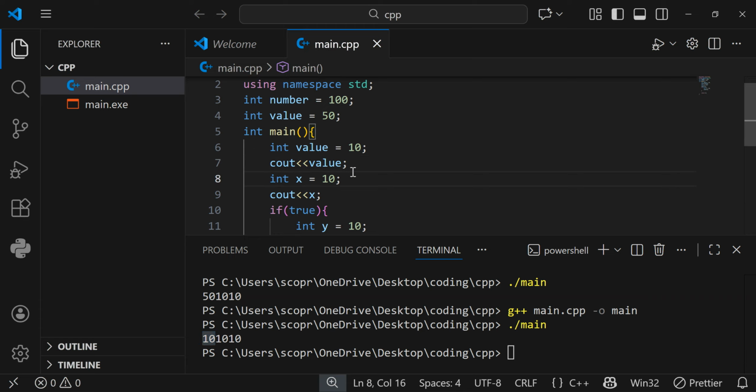In summary, scope determines where a variable can be accessed in C++, and we learned about local scope, block scope, and global scope. Understanding scope helps us write safer and more organized programs.